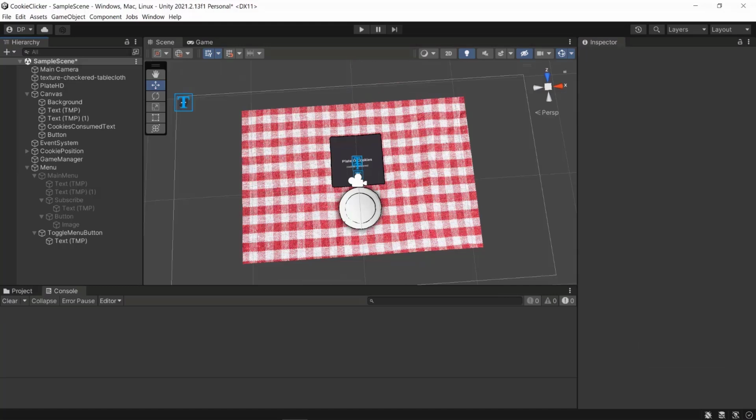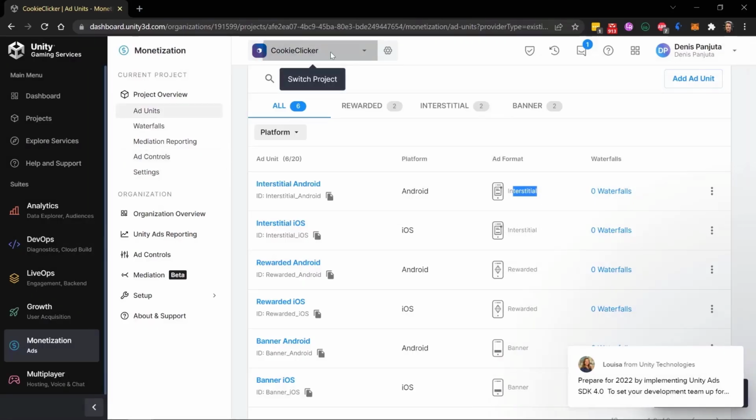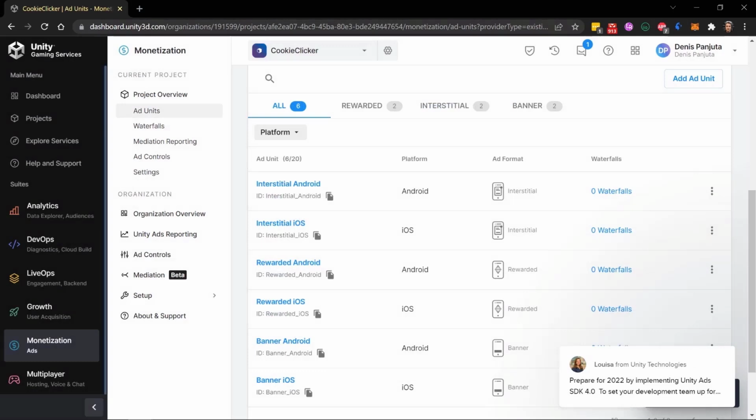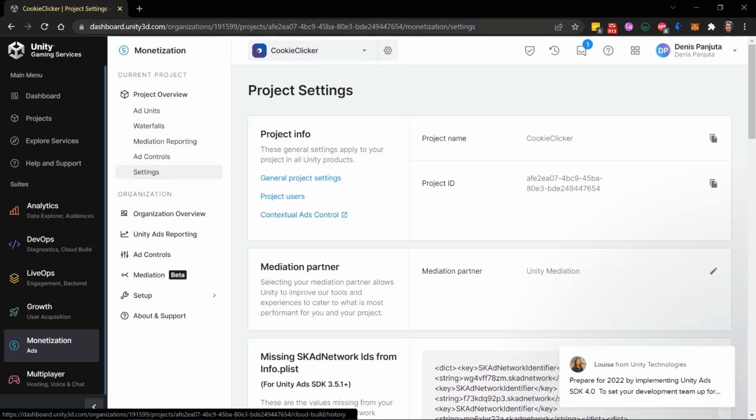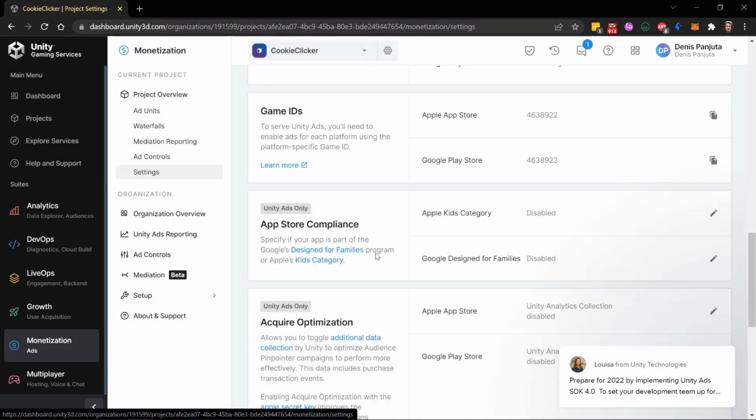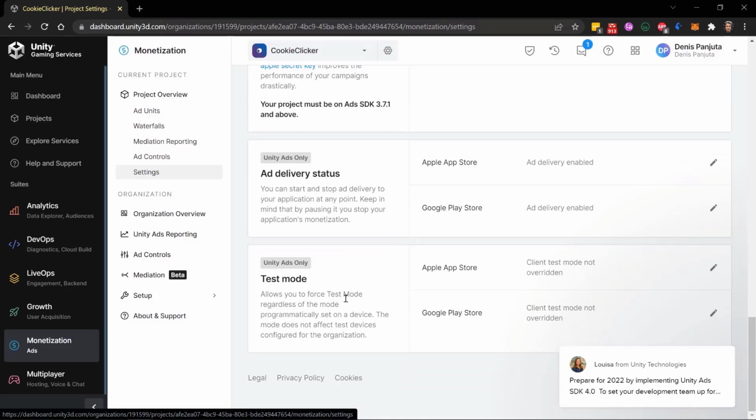All right, so now prior to publishing your game, enable the test mode by following these steps. So from the Monetize dashboard, we need to select our project here at the top. Make sure that you have it open. Then select the project settings from the navigation bar, which are the settings here. Then scroll down to the test mode section here, and there edit either the Apple App Store or the Google Play Store, depending on which device you want to enable the test mode for.